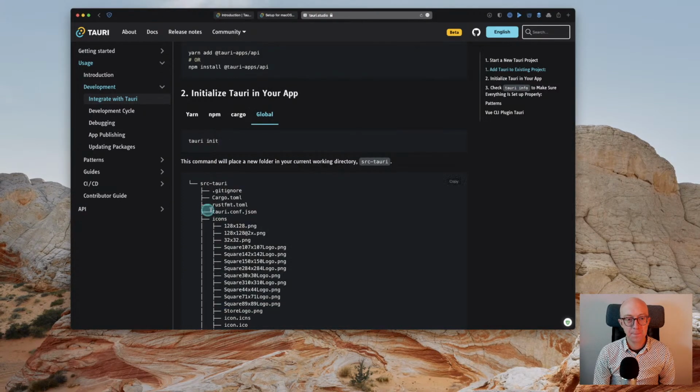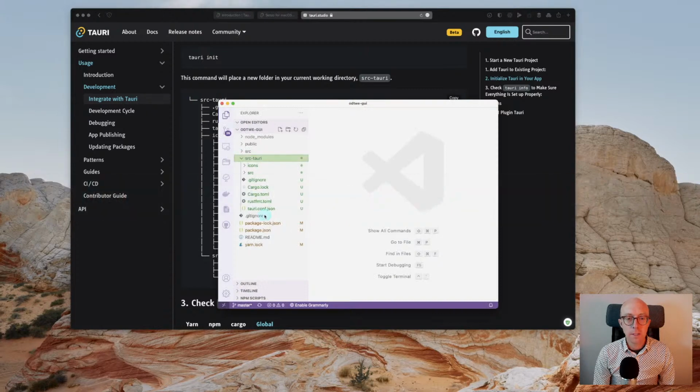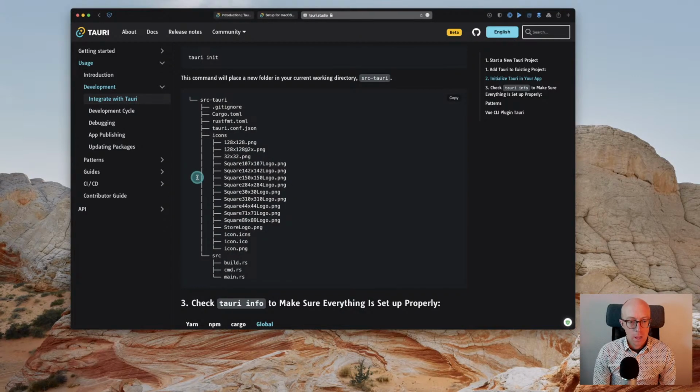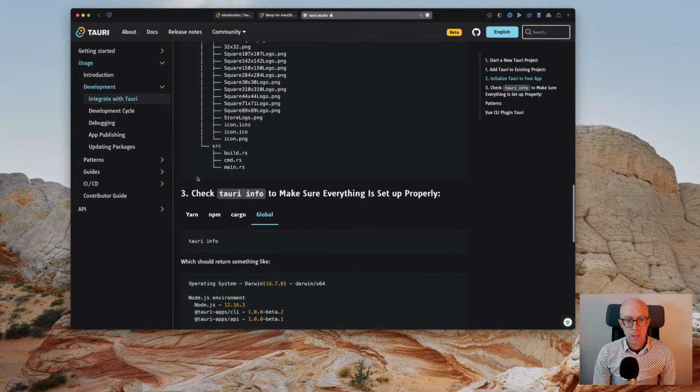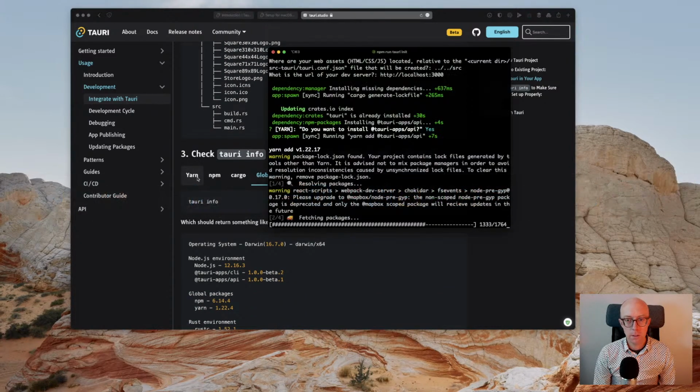Okay, in the meantime, place a new folder in your current working directory, which we saw. What's in it? I'm interested to know. Icon source for Tauri, git ignore, cargo lock, cargo toml, Tauri conf. Yeah, so this is all so we can fix this in a minute if we need to. Check info to see if anything is set up properly. Well, we can't do that right now. That's nearly done.